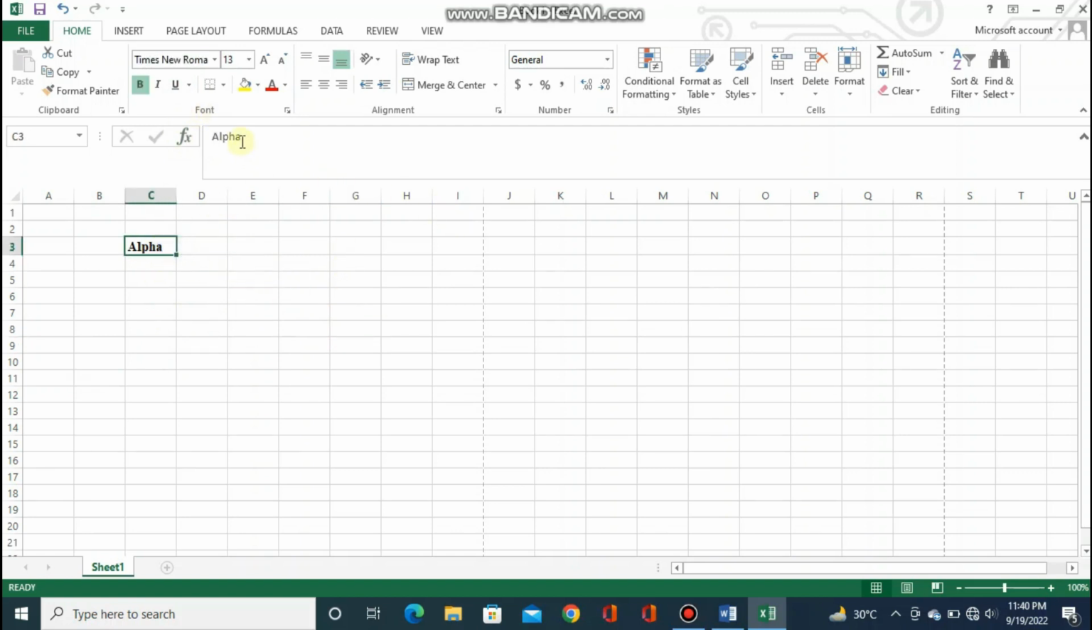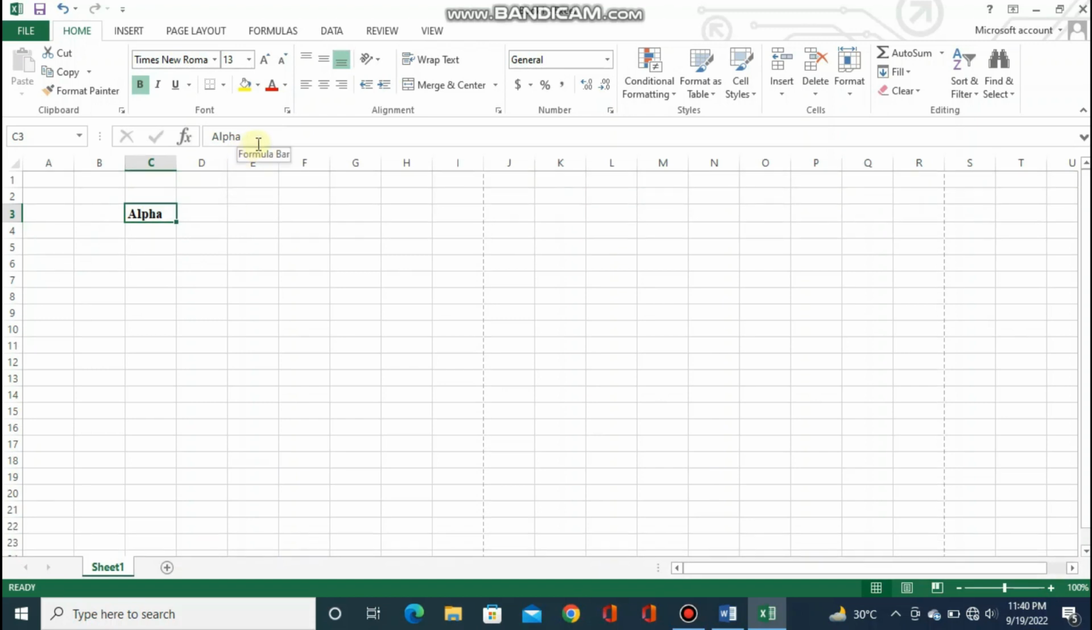For example, if I write another thing, alpha, beta, gamma, we can see that these 3 words have spread over these 3 cells. No, they haven't separated over these 3 cells. Actually, these three words are written in this cell. If you want to make a change in these words, then we have to select this cell. But they have also spread over the other cells.